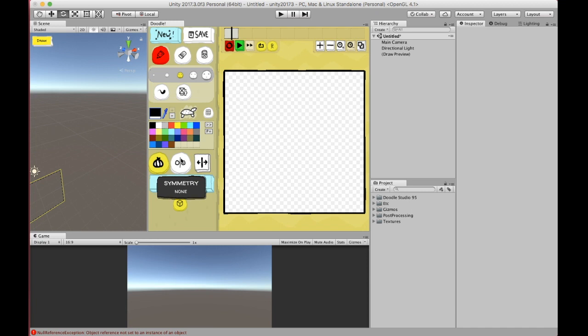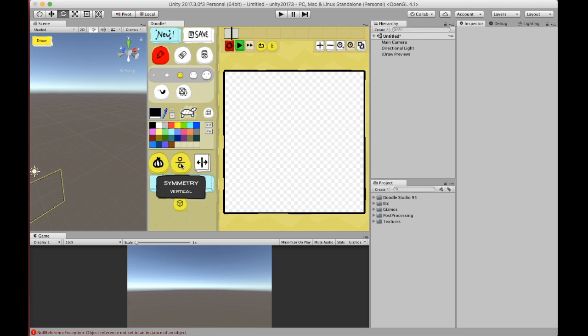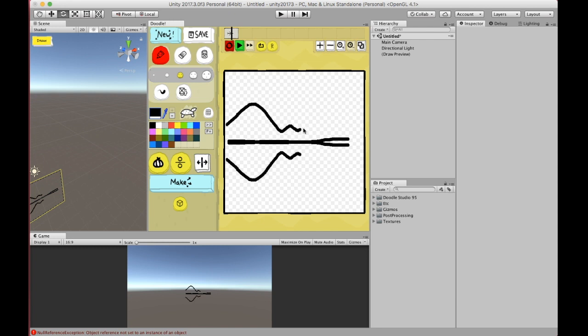Symmetry, it's really fun. It gives you different ways in which you can use symmetry to make it easier for you to draw an interesting image. Horizontal symmetry is really good for faces, characters. Vertical symmetry, sometimes it's good for if you want to make like a landscape that's reflecting water or something like that.